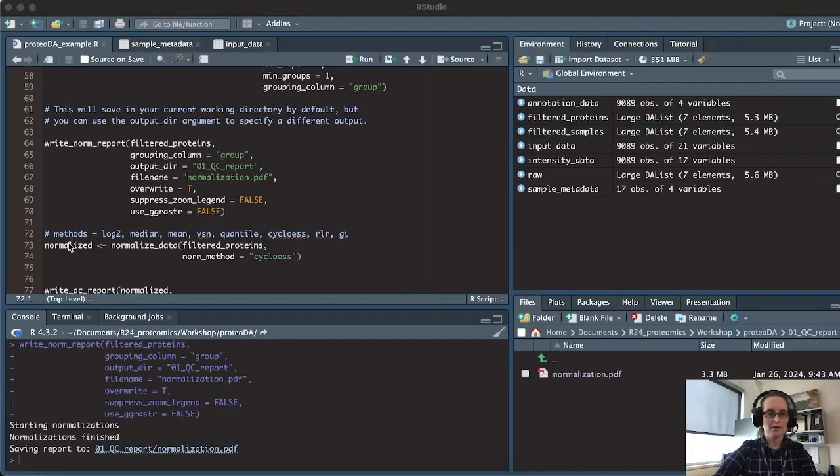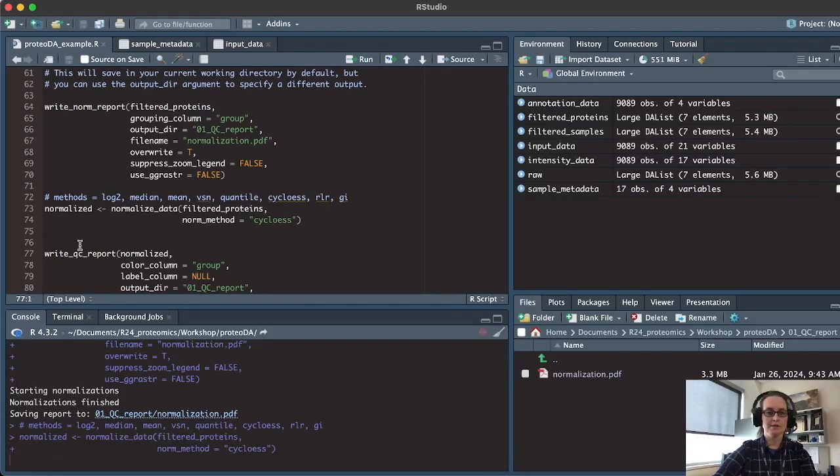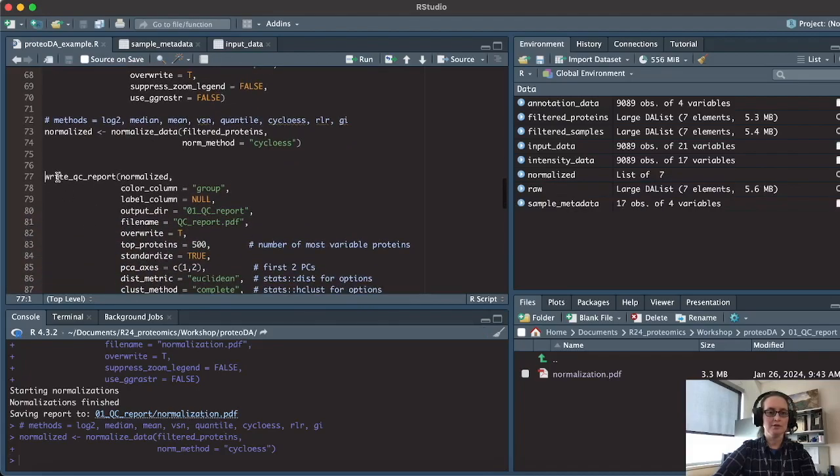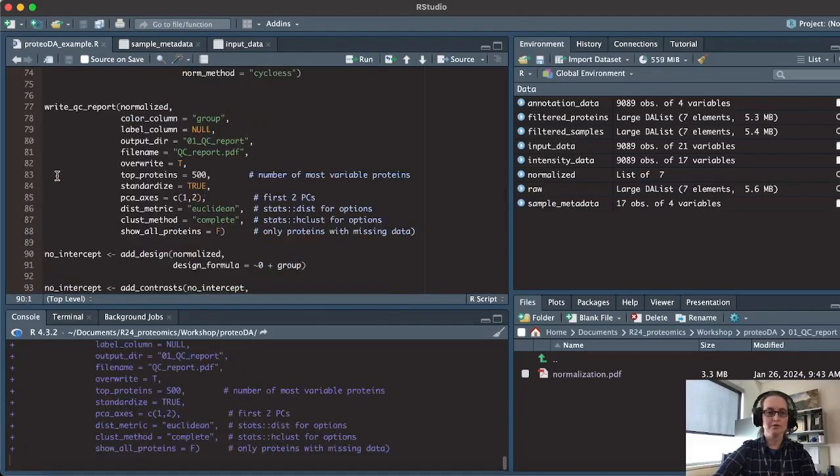We then can go and run our normalized data function and tell it, okay, we want to run cyclic loess. And in parentheses, these are the available options. So we'll hit normalized data. There we go. And so the next step is to write the QC report.